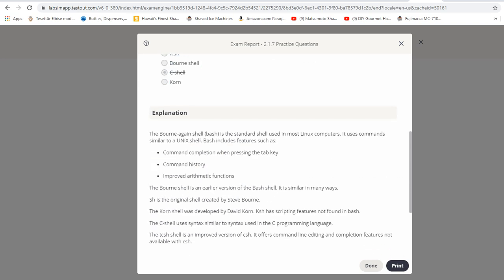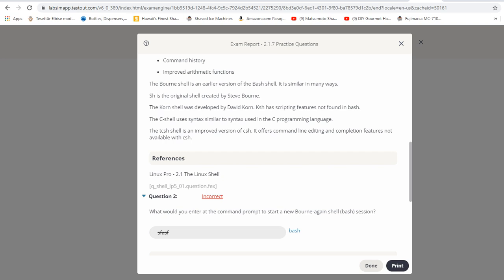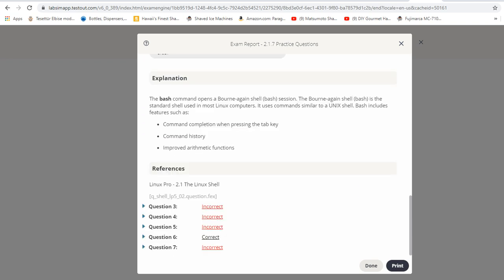Every question has the answer and has an explanation with it. That's the beauty about it. That's why I love these. It gives you an explanation: what was the answer and why the answer is as it is.